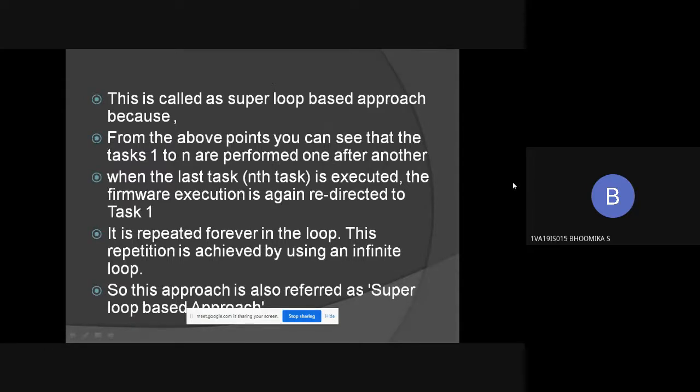From the firmware execution sequence, it is obvious that the order in which the tasks are executed is fixed and hard coded in the code itself. Also, the operation is an infinite loop based approach. This is called the Superloop based approach because in the code you can see that tasks 1 to n are performed one after another, and when the last task, the nth task, is executed, the firmware execution is again redirected to task 1.